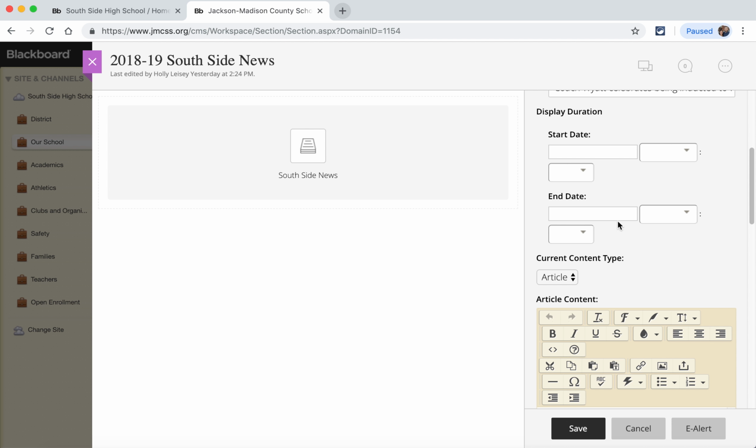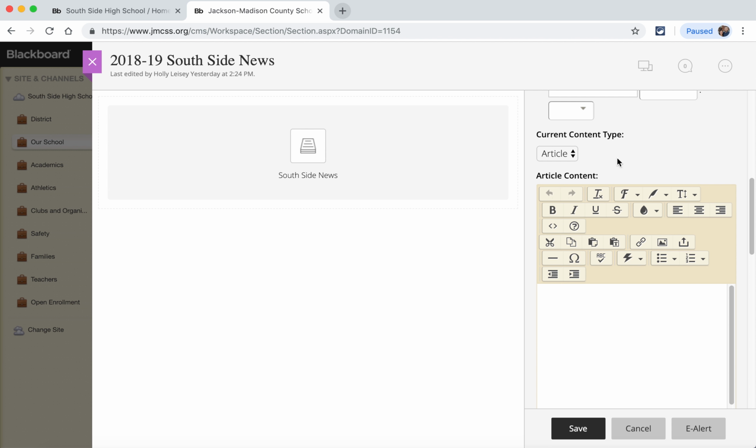We won't need an end date for these news stories because we do want them to live in the archives, and the end date is basically what would deactivate your story after a certain date. But since we're wanting to keep the archives, you can leave that blank. This will default to article, and that is how we want to leave it.